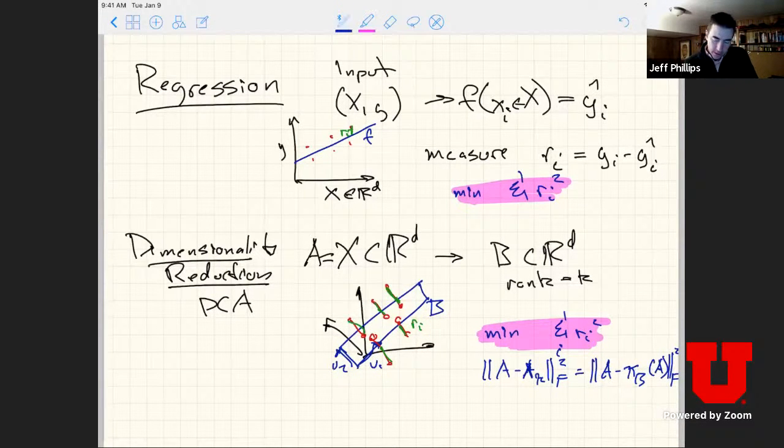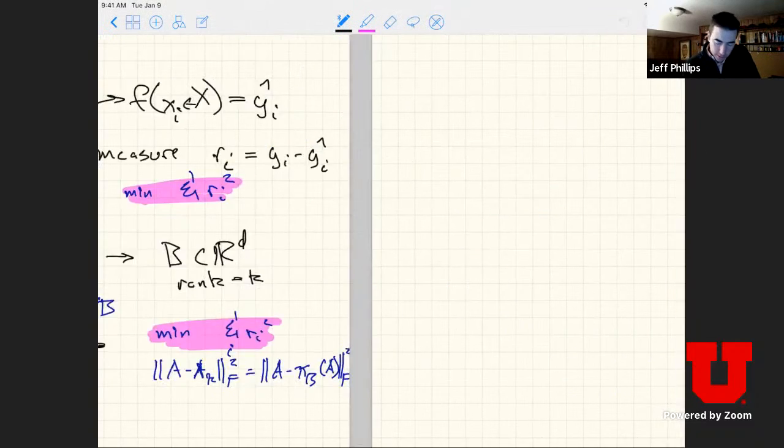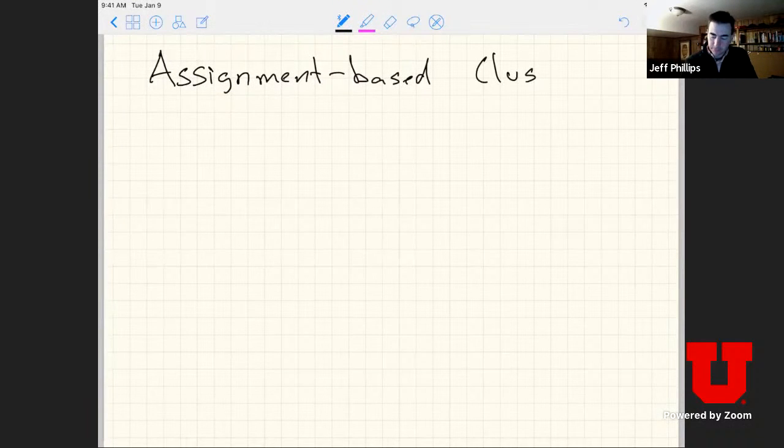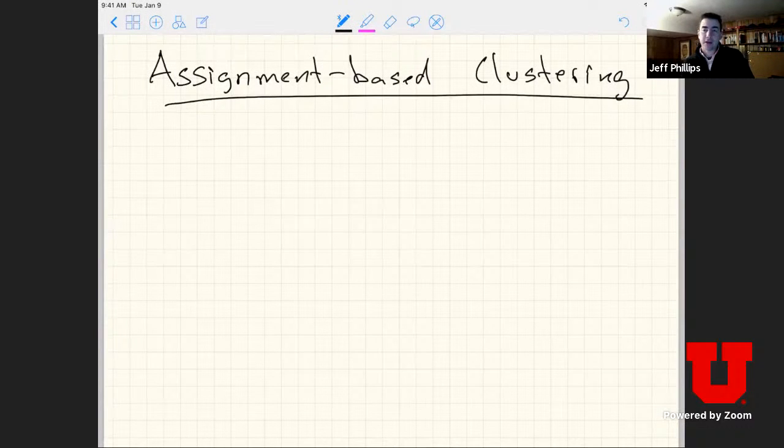Okay, so how are we going to do this with clustering? We're going to do this with a family of clustering called assignment-based clustering. Okay, and there are a family of things here. Now we're going to have an input. X is going to be in R^d, and we're going to have some distance, which is going to be defined as the Euclidean distance.